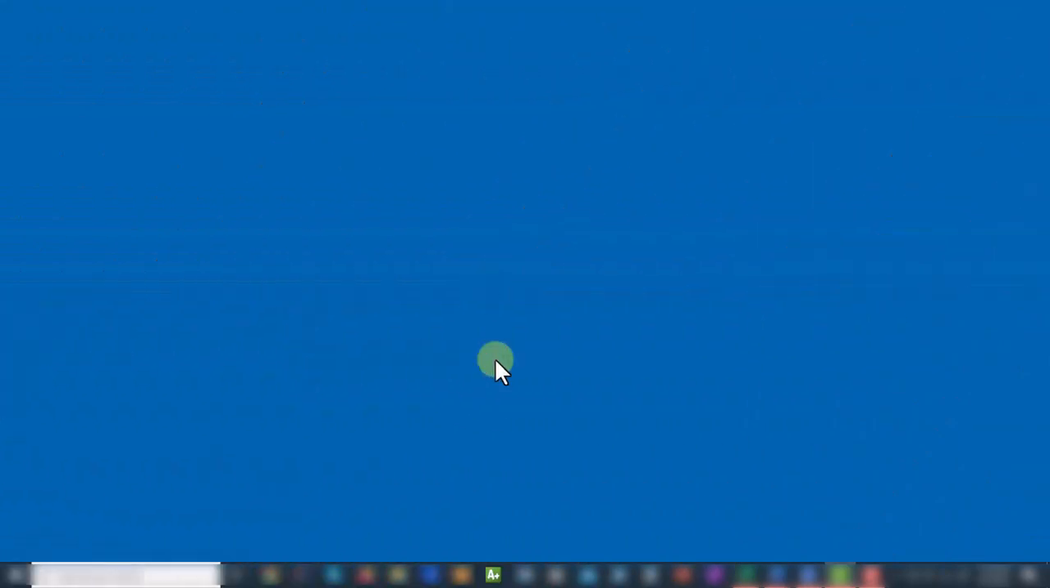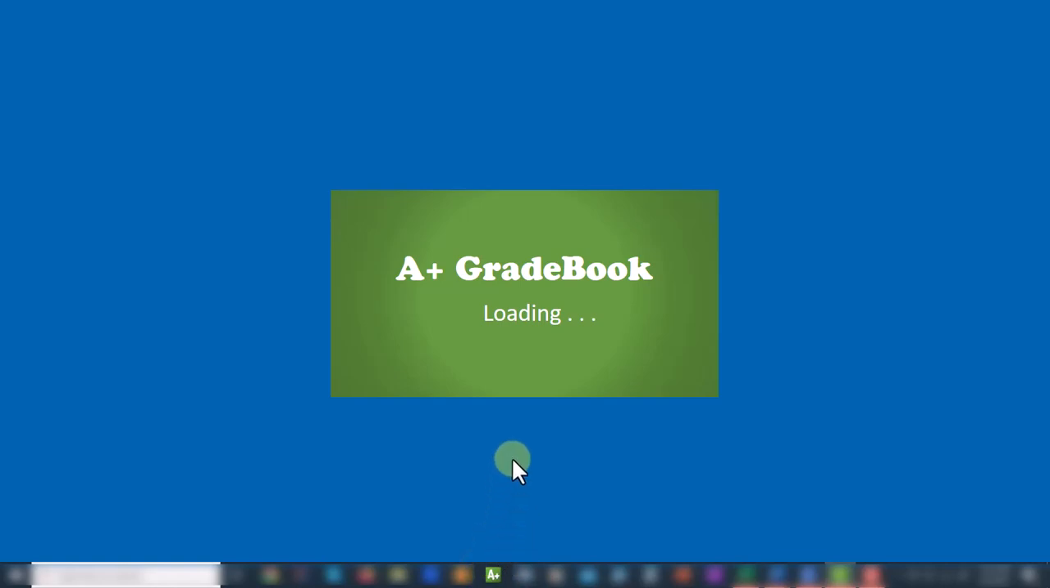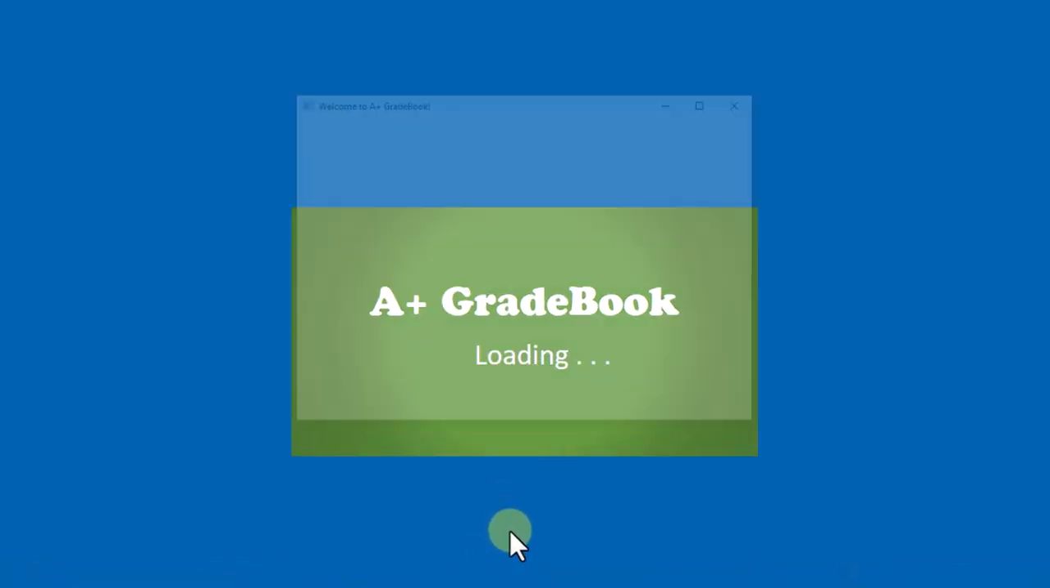Welcome to A+ GradeBook. To get started using this software, open the GradeBook program by double-clicking the A+ GradeBook icon on the desktop, or by clicking the icon in the taskbar of your home screen.